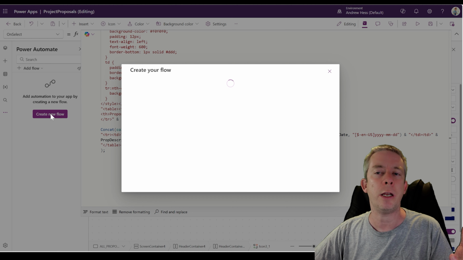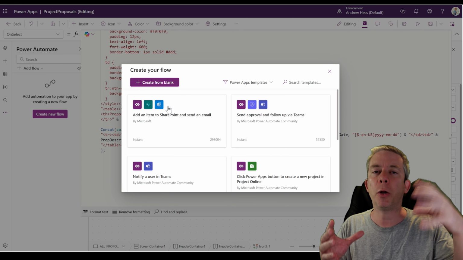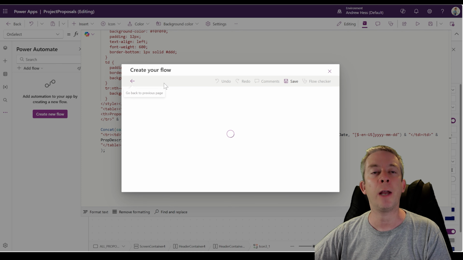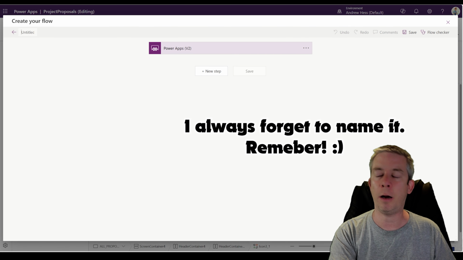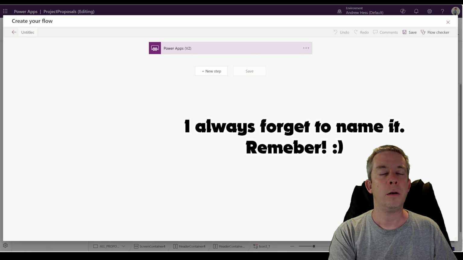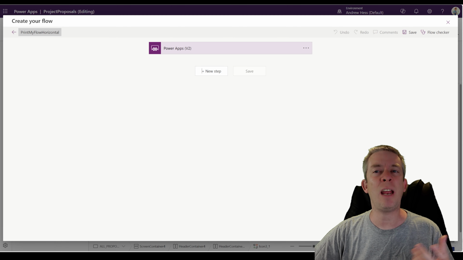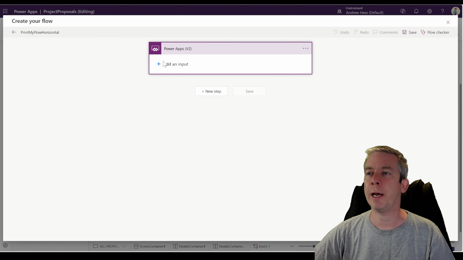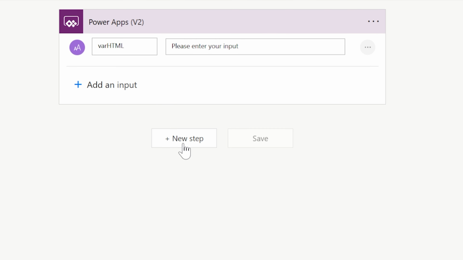I'm just going to say create new flow. And because this is such a short flow, I'm just going to build it right here in Power Apps. So I'm going to say create from blank. I'm going to give my flow a name. So I'm going to say print my flow horizontal. That's one of the first things I always forget, is to do that. And for the input, I'm going to say it is my HTML. So variable HTML. That's what I'm going to pull from Power Apps and pull in here.